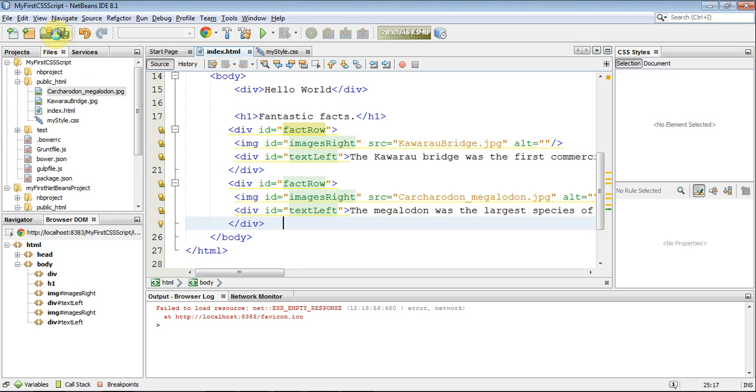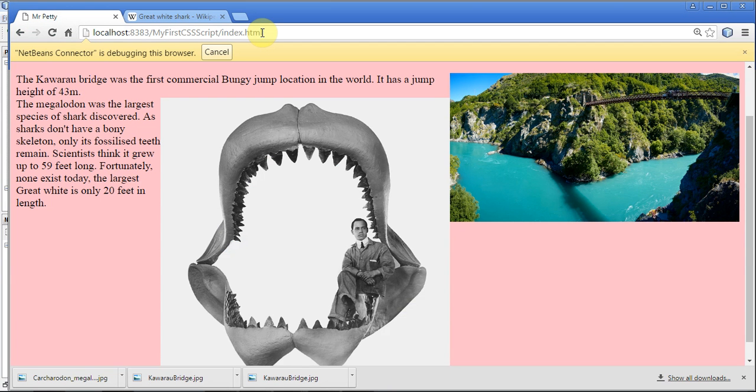I'm going to save everything. I'm going to test that, and nothing's happened. But that's okay. What we can do in the next video is I can show you how to make a style sheet that makes it behave like a table.